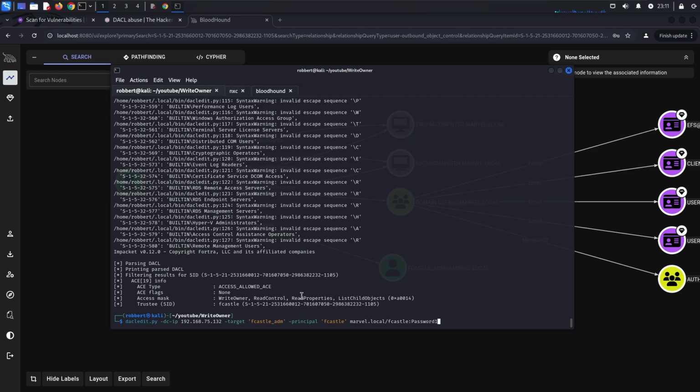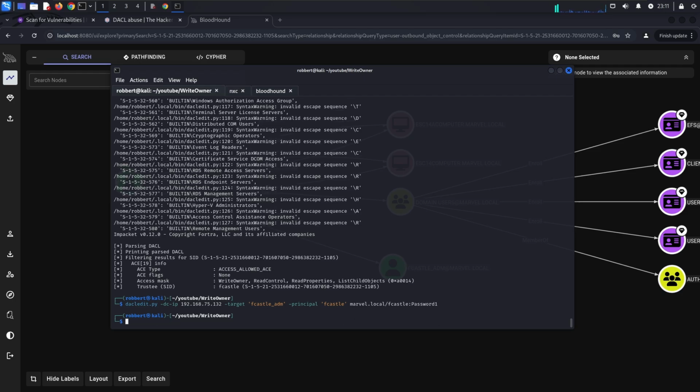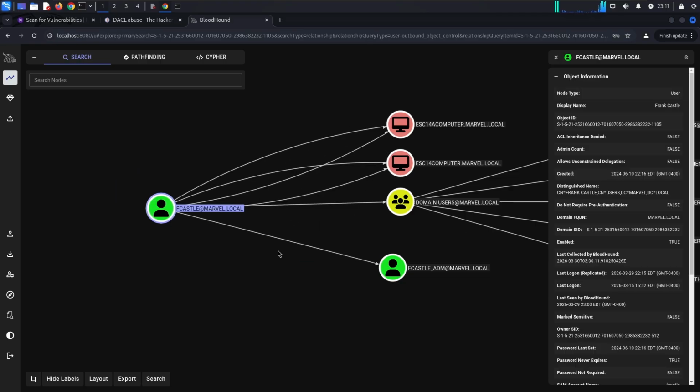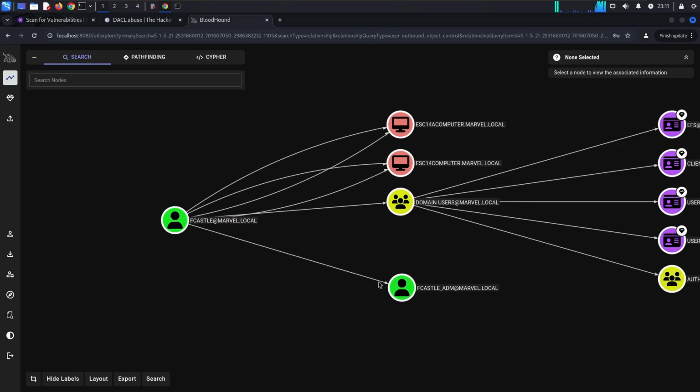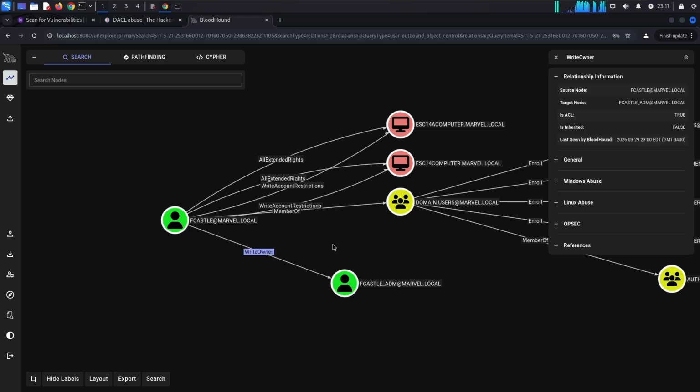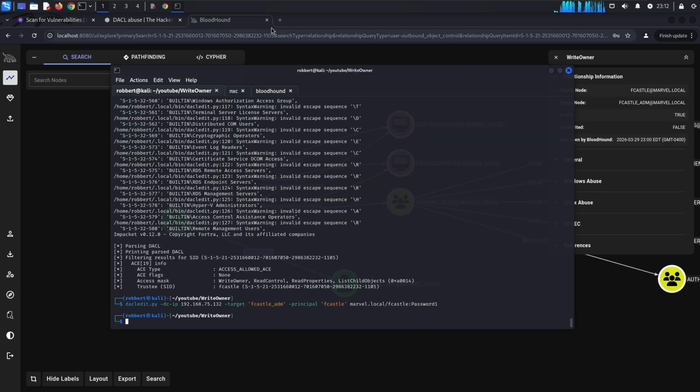So here we also have WriteOwner, so that's great. And last but not least is obviously Bloodhound. I have it open here, so you can see that fcastle has WriteOwner over fcastle admin. Make sure you use one of the latest Bloodhound releases because I think last year this ACE wasn't captured, but now it is. So make sure you're using the latest tools because that'll bite you at some point. It is very important. Alright, so that's it with enumeration.